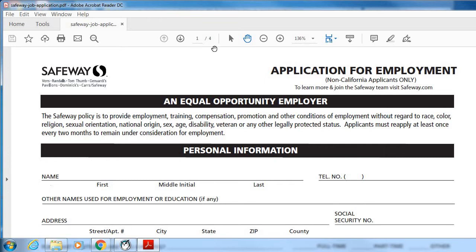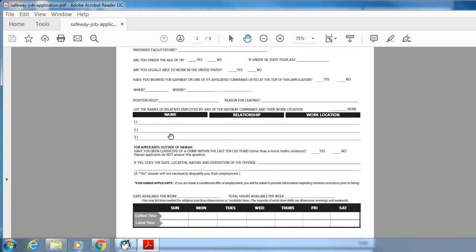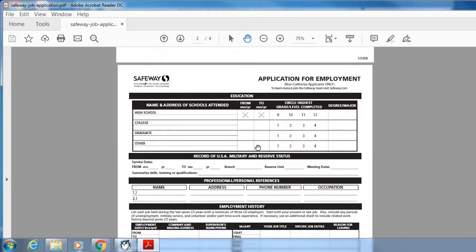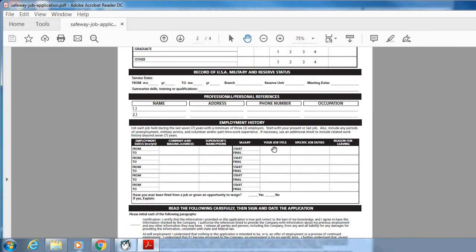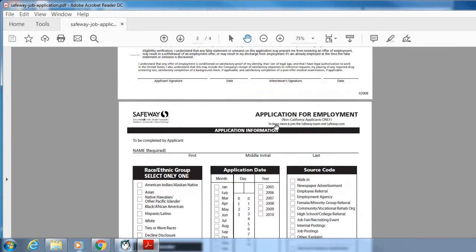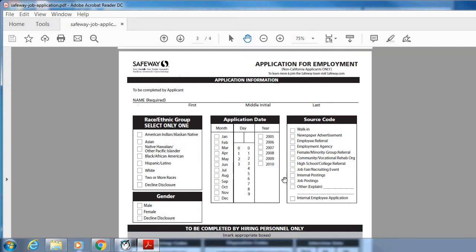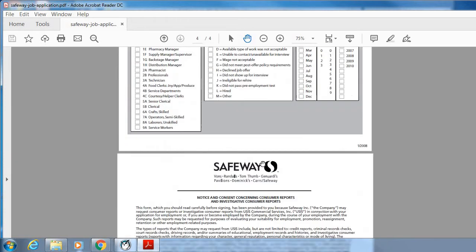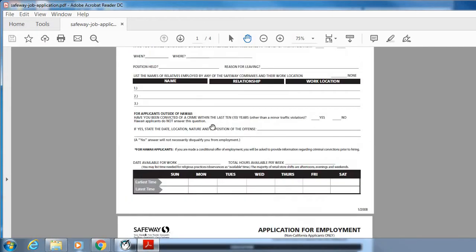If I pull up this application, I'm going to make this a little bit smaller here. You can see that it starts out with personal information. They ask about references or people that you are related to who have worked at Safeway. It asks about your availability, your education record, references, and a little bit of employment history. Then down at the bottom, there's a kind of identifying survey for different information about yourself. You don't need to fill this part out. So if you were doing the Safeway one, you would only want to print pages 1 and 2.